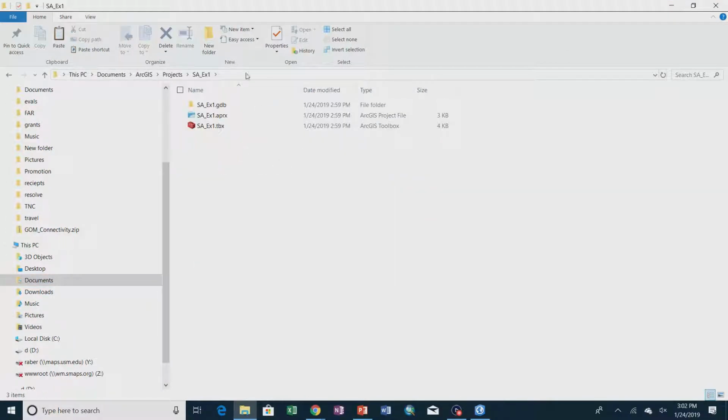But let's take a look at these files that are in here. By default, it creates 3 files. One is just the project file itself, the APRX file. That's the file that keeps track of everything. It stores the information about where all of the other resources that you're using are stored. If you've used ArcMap before, it's very similar to the MXD file. It doesn't store the data itself. It only stores the links to the data.